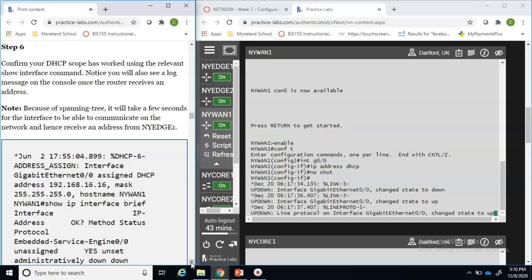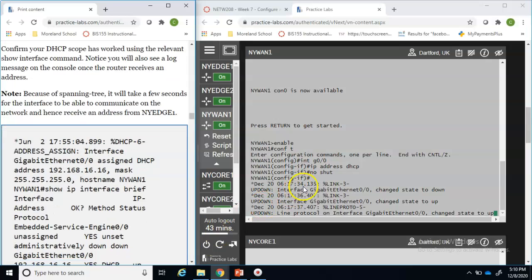Now confirm your DHCP scope has worked using the relevant show interface command. Notice you will also see a log message on the console once the router receives an address. Because of STP, Spanning Tree Protocol, it will take a few seconds for the interface to be able to communicate on the network and hence receive an address from NY-Edge1.